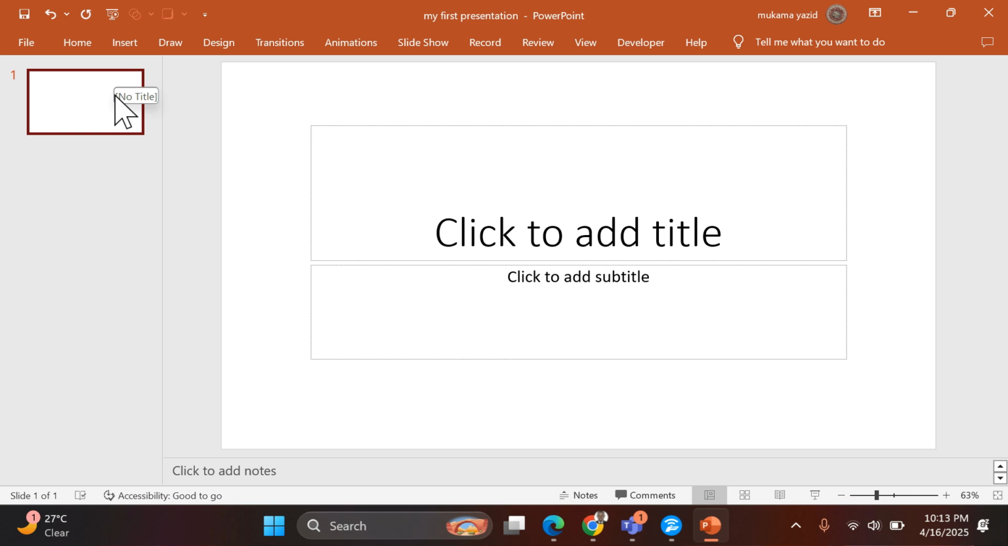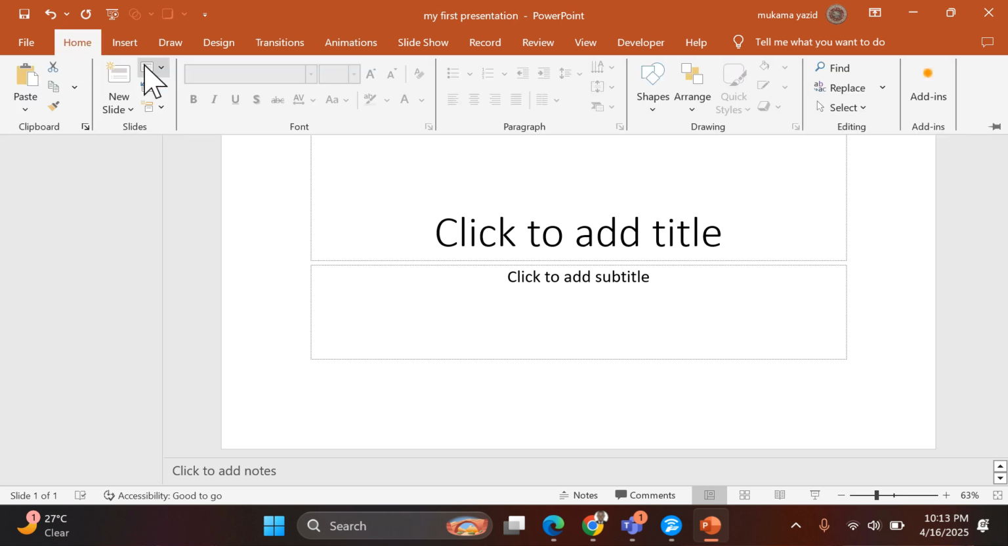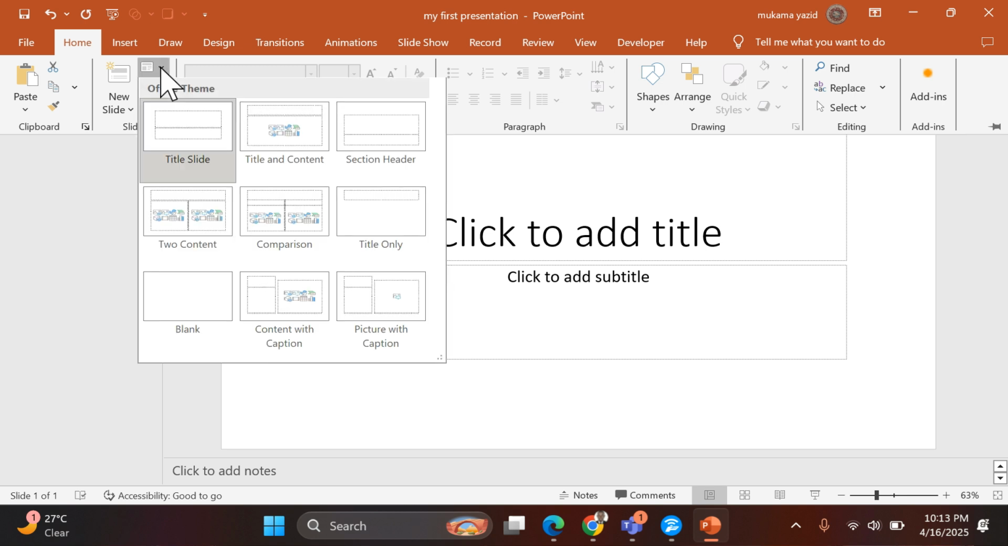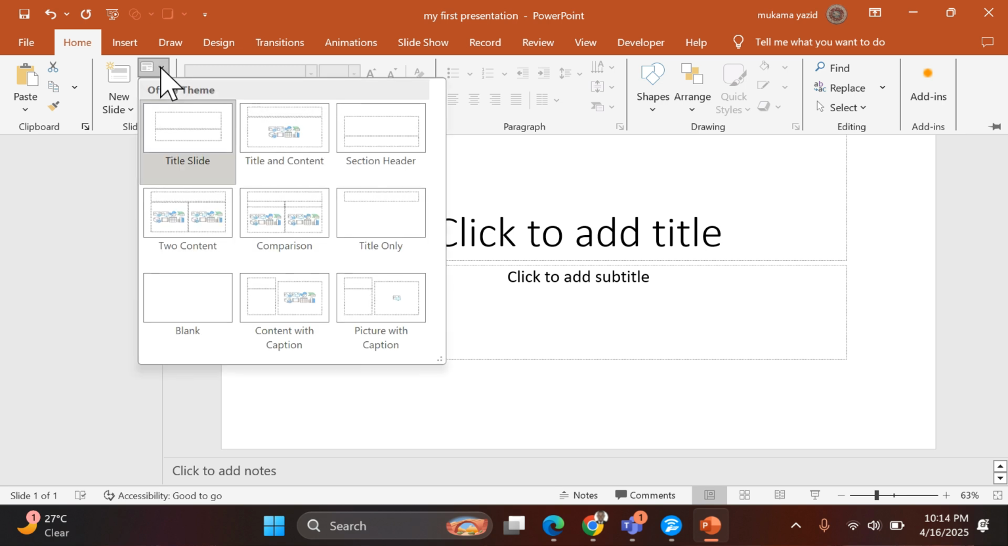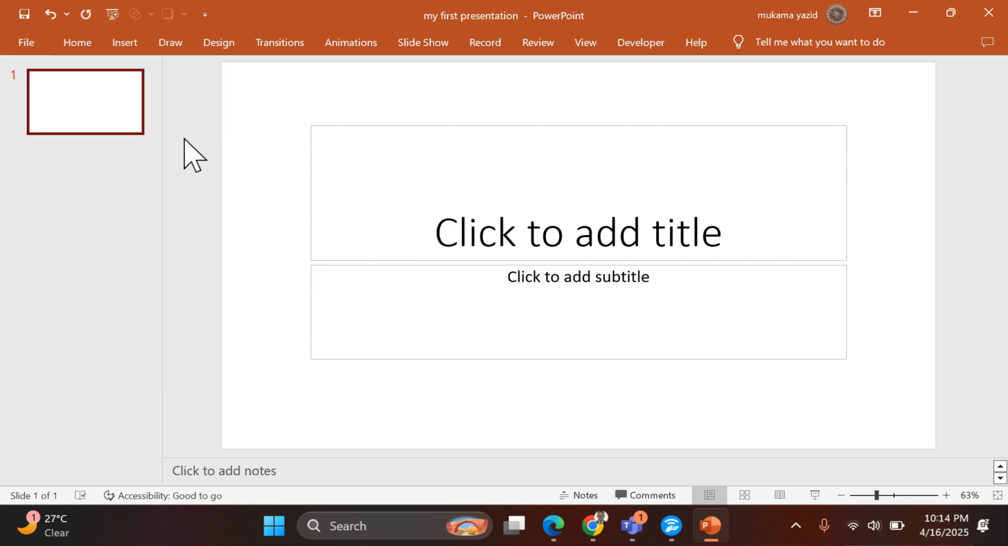If I want only title on this slide, what I can do, I just go to home tab. I come here where there is slide layout. I click on this drop down button. Then I can see title slide, which means if I click on this one, I'm gonna change this one to become only title slide. I click there.